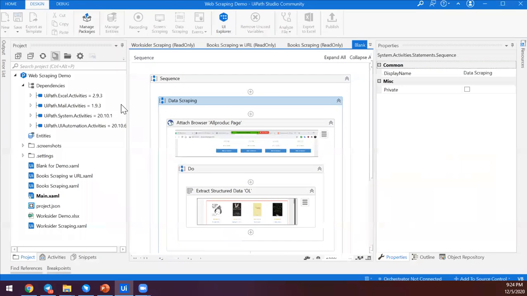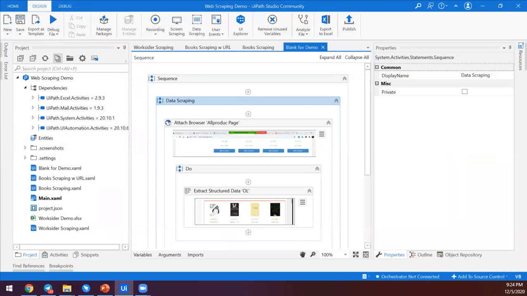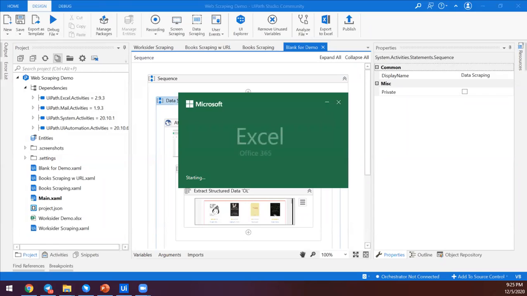So I'm going through this really, really fast. I think you should go back, download UiPath and try it yourself. But I'm just trying to let you know this is quite a simple process.